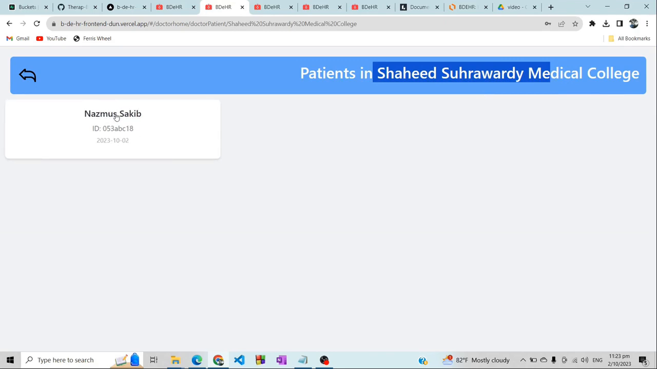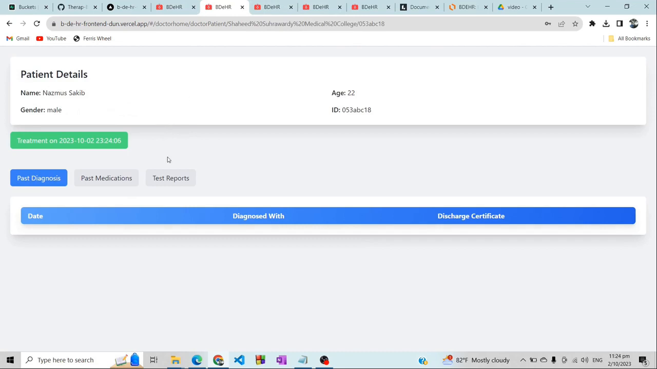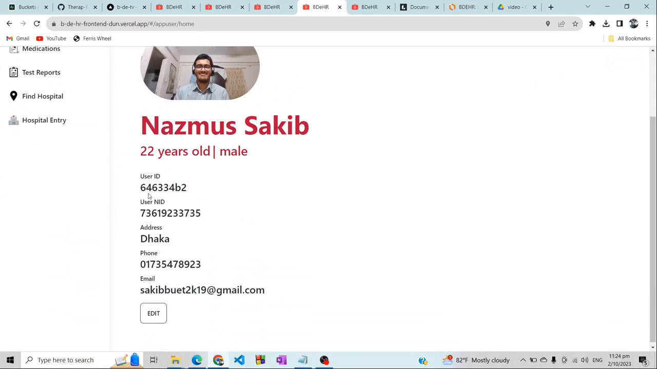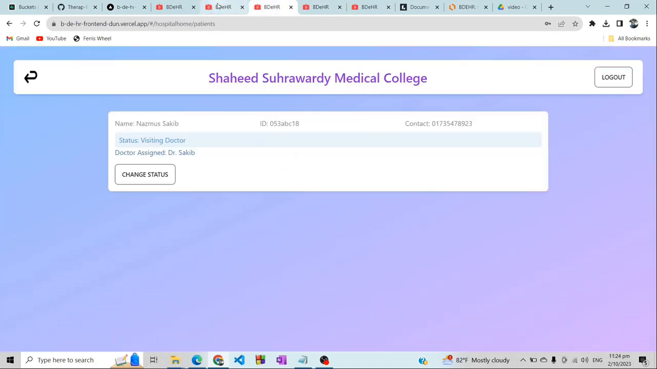So that's how our whole system is closely interrelated. Okay, now what I'm going to do, so Dr. Sakib thinks he will enter the patient and he will see some general information of the patient, but not very personal classic informations. Like this patient has some very good informations like his user ID, his NID, but these informations won't be accessible to the doctor.